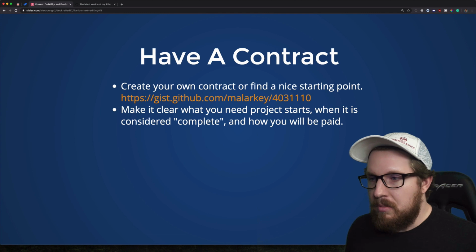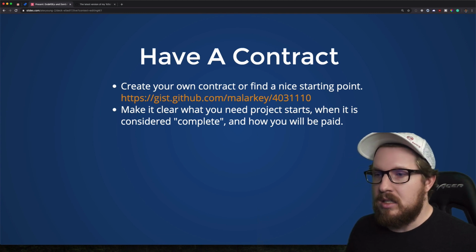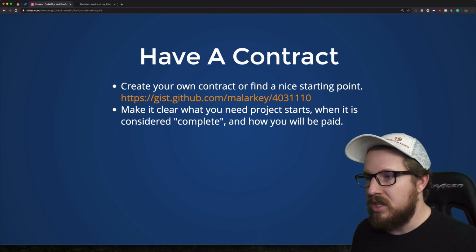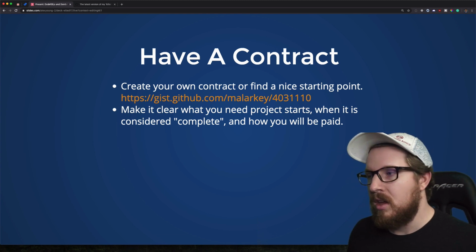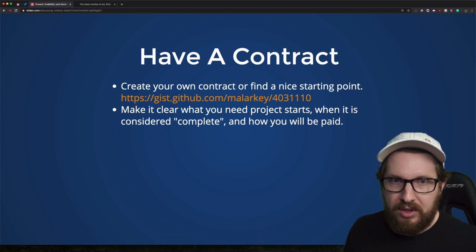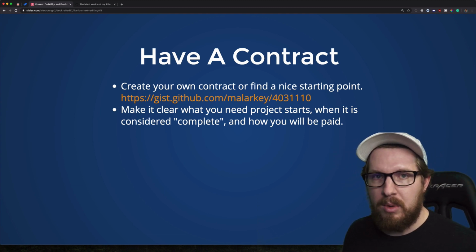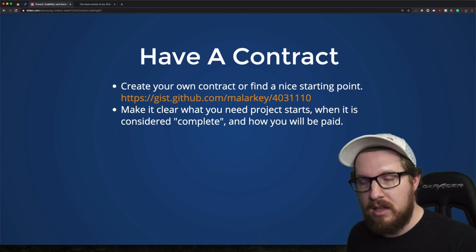So the thing that you want to make sure you have in there is when the project starts, what all the things you need to get started are, when it is considered complete, and how you will be paid. And we'll talk a little bit more about those in some future slides.